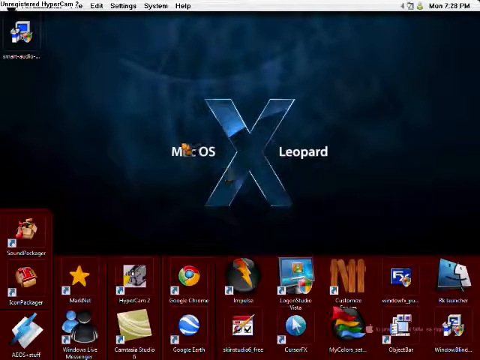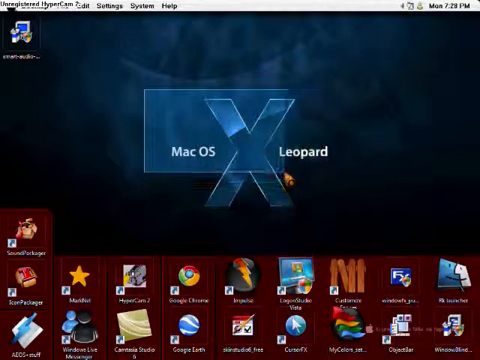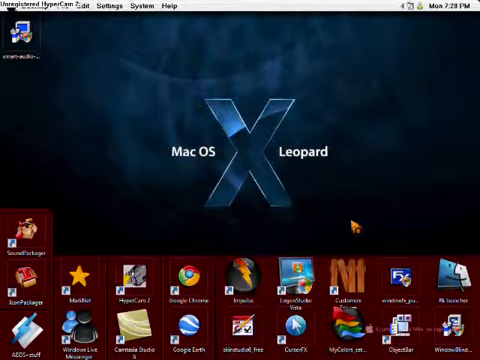My boot screen, when I start up my computer, and when I press Control-Alt-Delete, is pretty much the same as my background, the Mac OS X Leopard, except I can't show it right now because Hypercam doesn't record that. I don't know why. Now onto the cursor part.